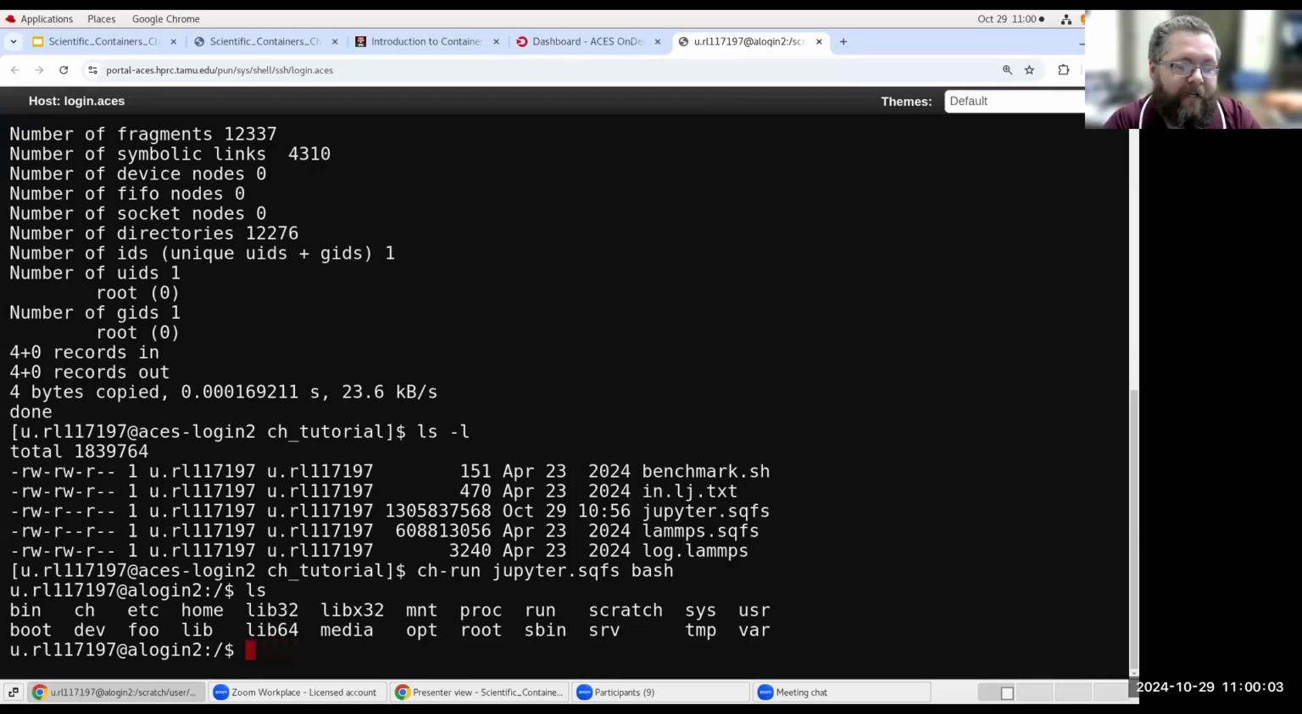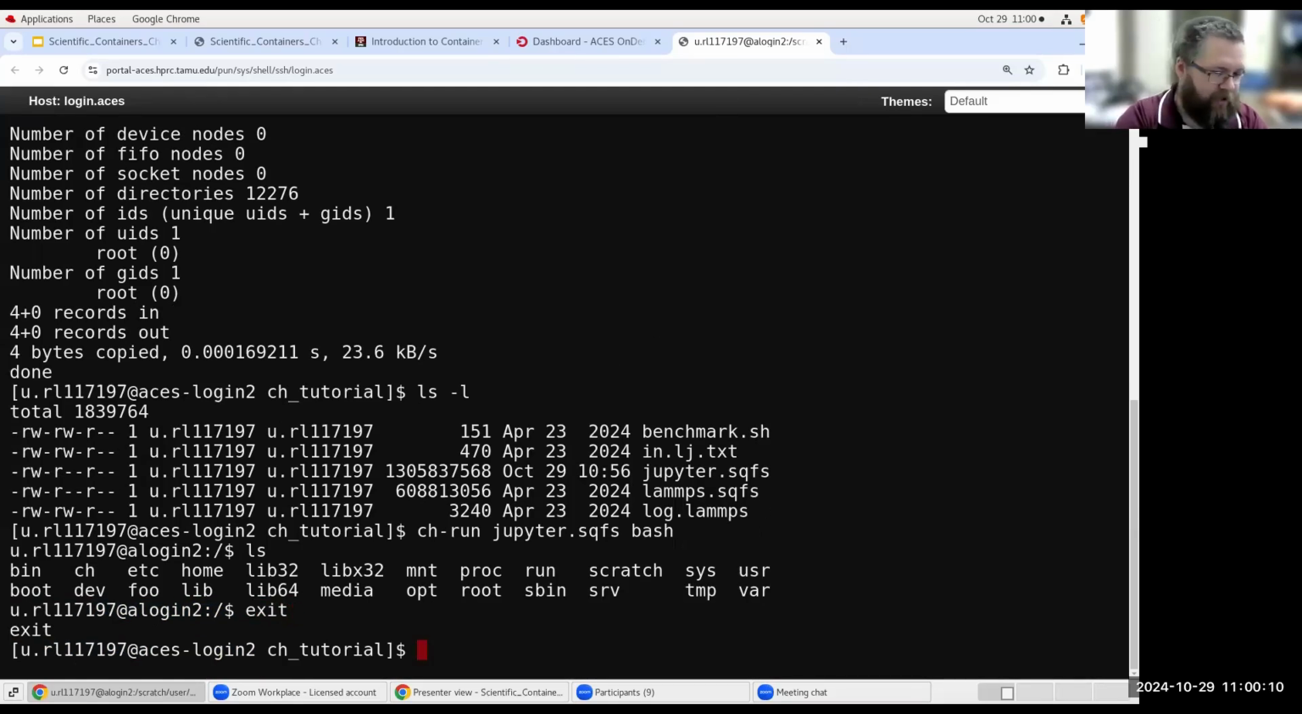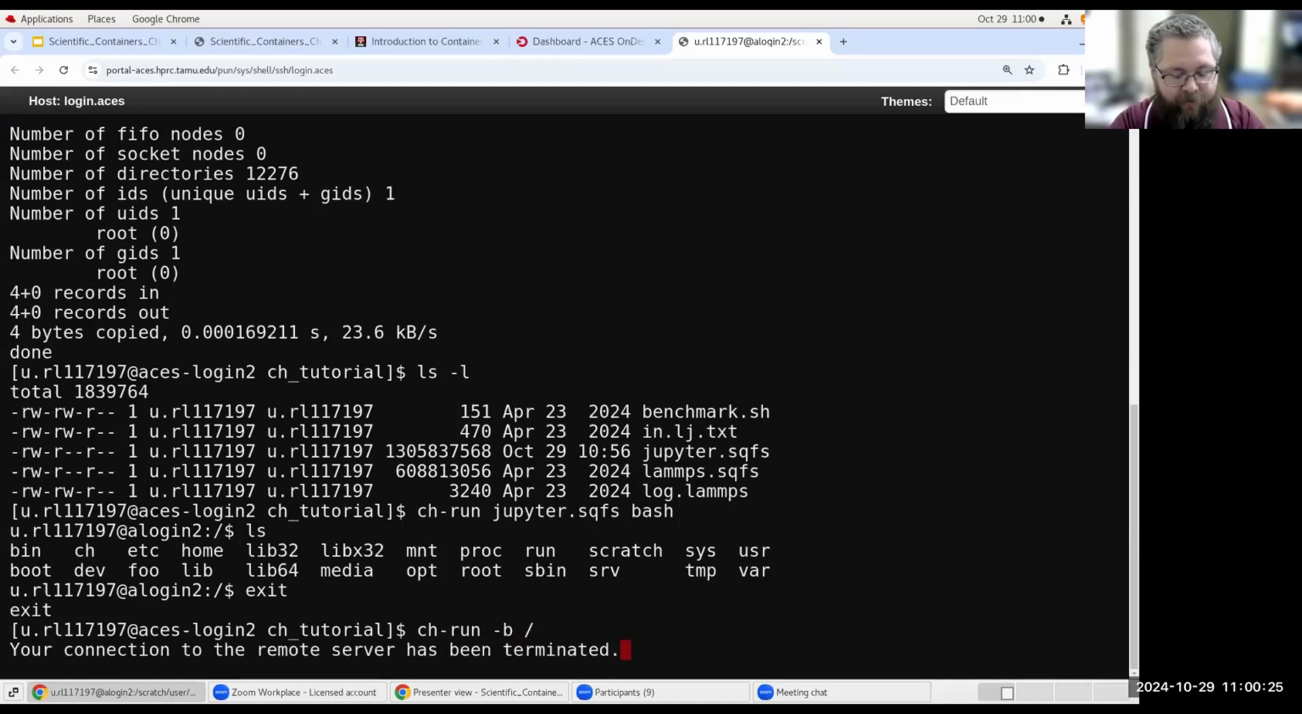If you're still running a container image, you would know because your prompt would be different. So don't forget to exit your container image if you're in a container. And so you're not in a container because ch-run doesn't work from within a container. That would be like inception. So back on the real physical file system, it's ch-run -b.